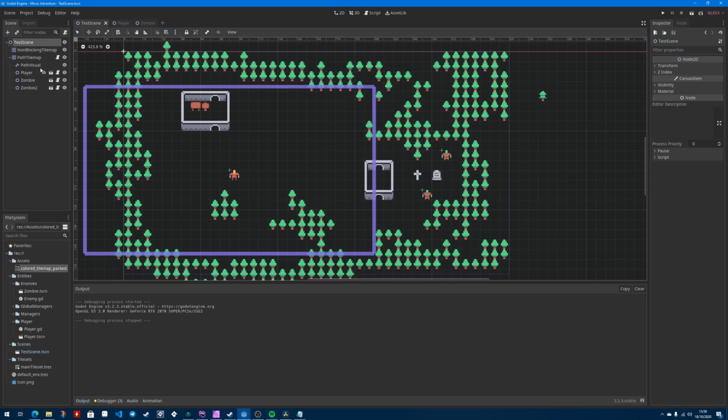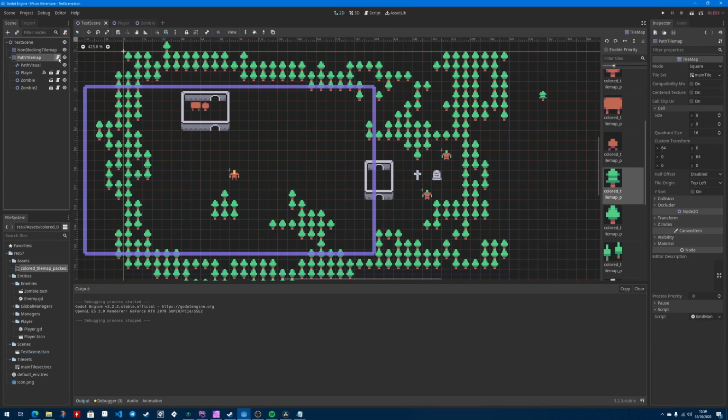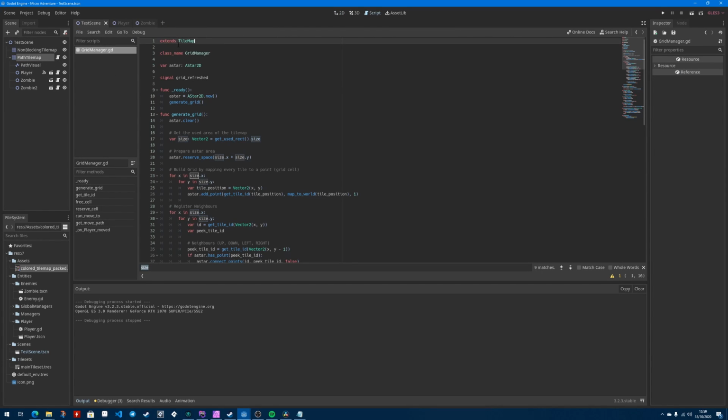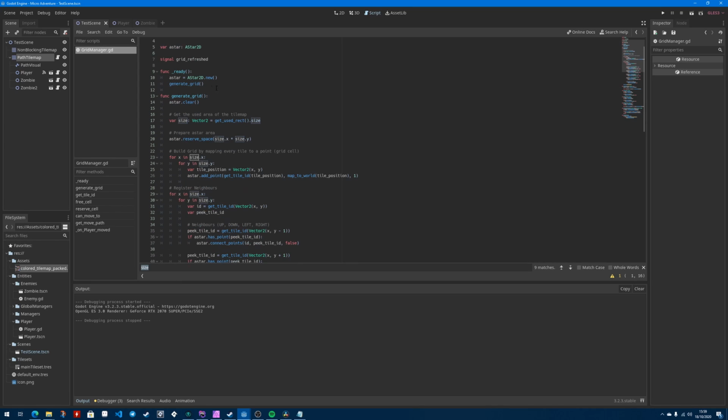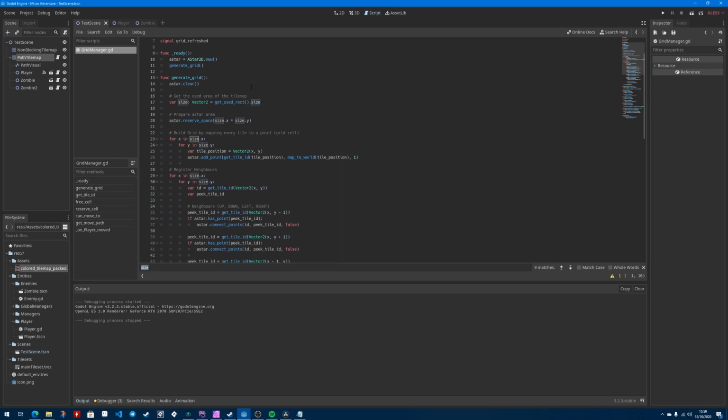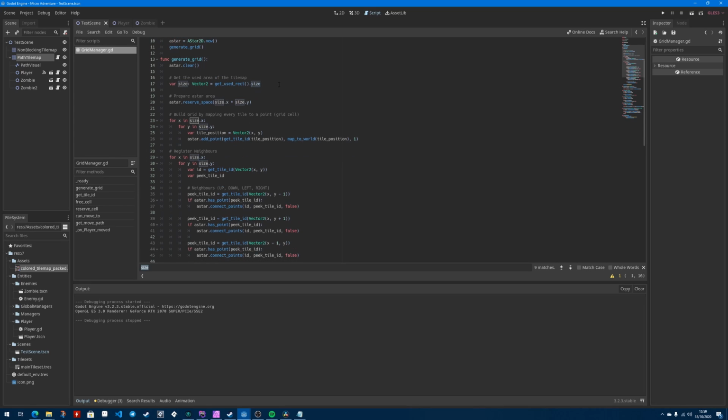Alright, so let's get into some code. If I click on the path tile map and click on the script, here's my script which is extending a tile map, and I've got a variable for A-star. On ready, I initialize A-star as a new AStar2D instance, and then I generate the grid. The generate grid function starts by clearing down the grid, only because we might call this function multiple times, and then I get the used area of the tile map and assign that to a variable called size. Now this is only just done for convenience, so I don't repeatedly have to call get_used_rect().size.